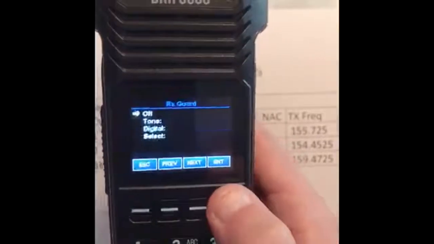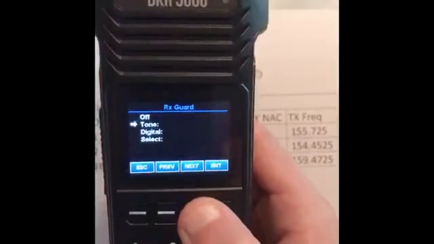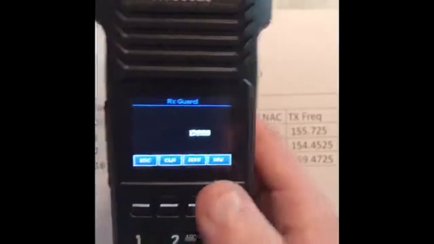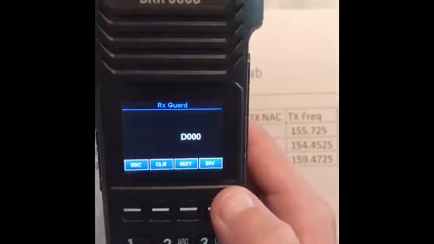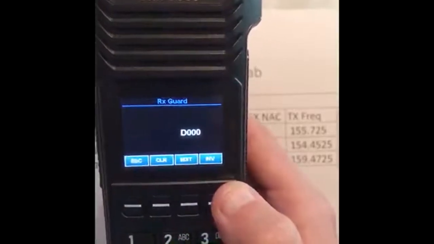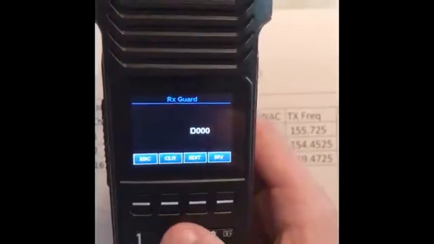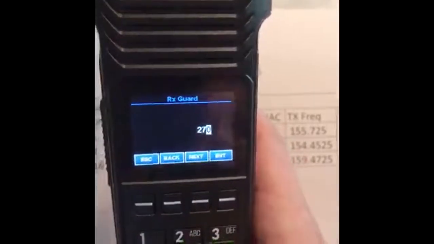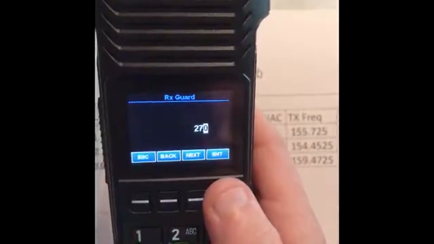I'll go down to code guard. And this time, instead of selecting tone, I'm going to select digital. You'll see that the D is the leading digit there to let me know that it's a DPL. And in this case, my DPL is 270. So I'm going to type in 2, I'll type in clear, then 270, and press enter.